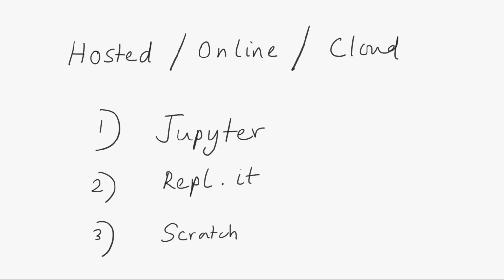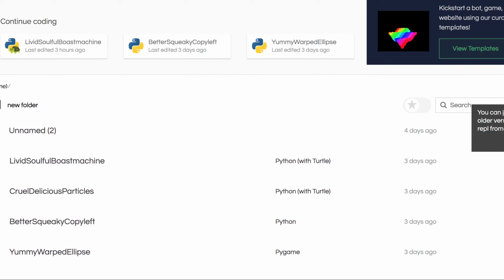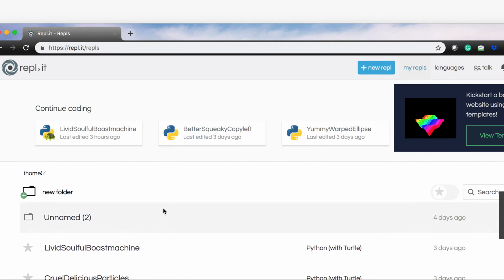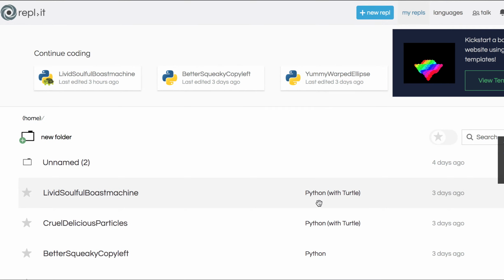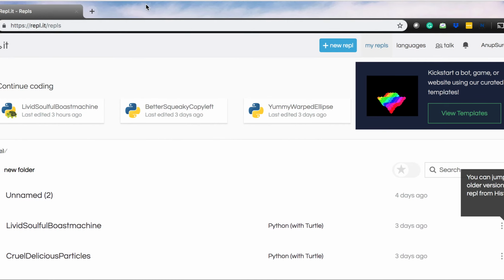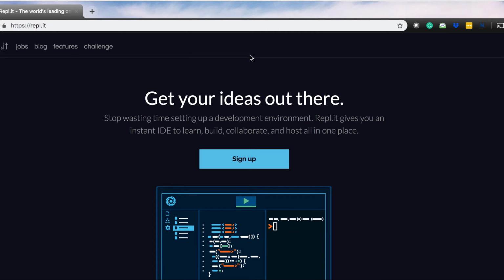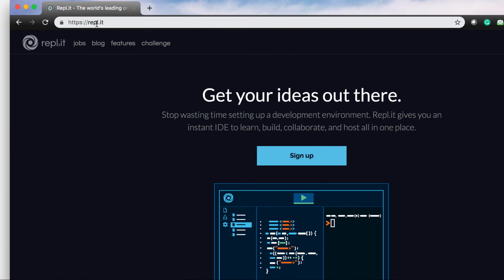Going back to the other environment, which is repl.it, another hosted environment. You can create folders, and you can create a Python with Turtle, another package I use for training for games and everything. It's just a plain Python environment. Again, pretty straightforward. I'll just show you how this works. So this is your landing page, repl.it.